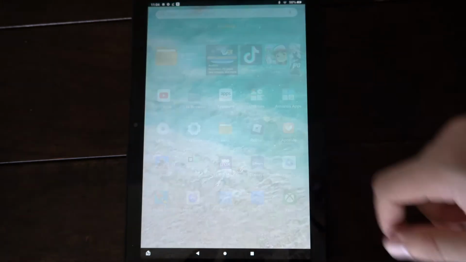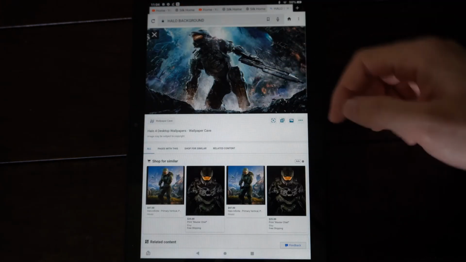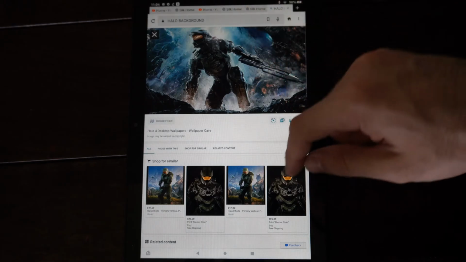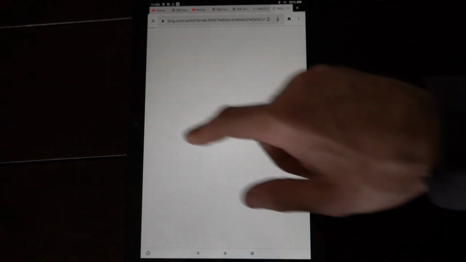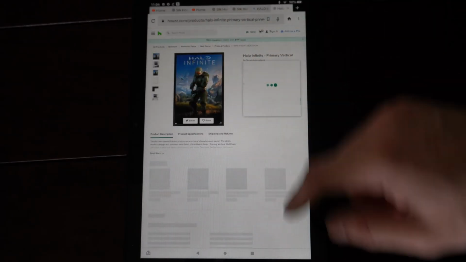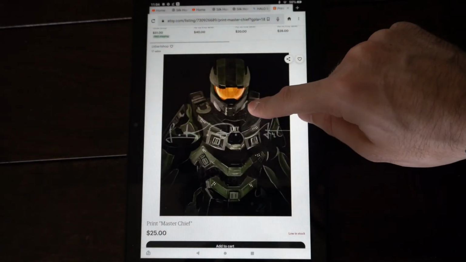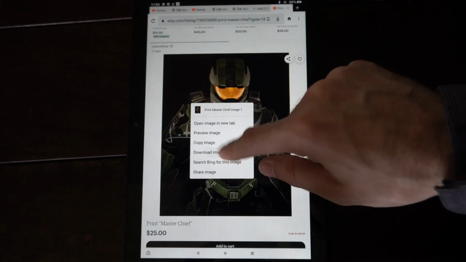So I'm going to go to the Silk browser, just go to like Bing or Google.com, and then search for a background image. So I have one of Master Chief right here, so I'm going to select this new one. Now I want to go ahead and simply download the background image. So let's go back and get a little bit better one. So let's select this one right here. Now hold down on it, and then go to download.